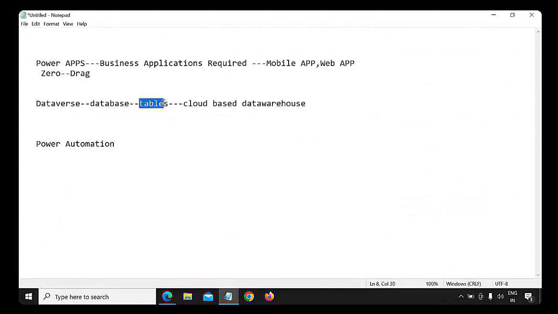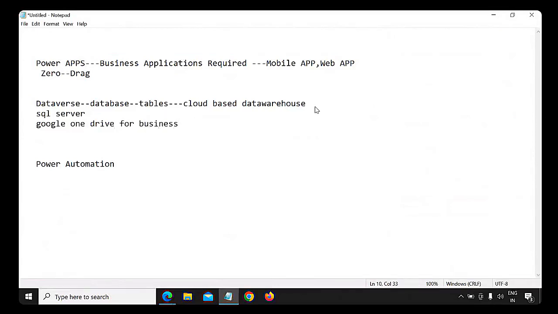Inside that database, you can have tables. Those tables you can use inside Power Apps while designing applications for customers. It is not mandatory to always use only Dataverse. You can use SQL Server also. You can use Google OneDrive for business. These are all the things you can use here.